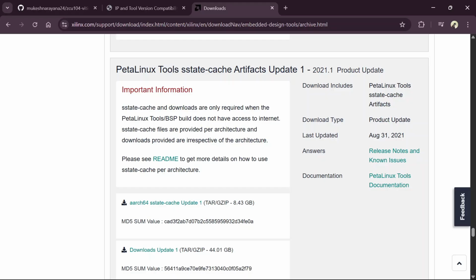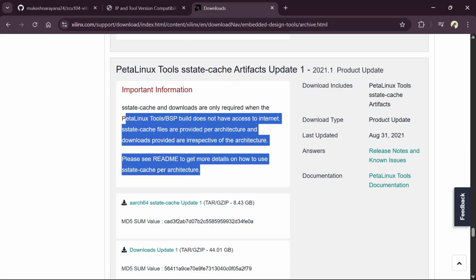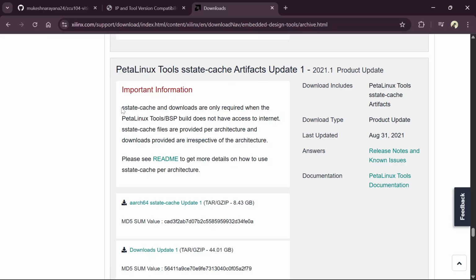Otherwise, it is not required to download it, because the PetaLinux installer will get these from online. But to avoid network issues and all, it's better to install this.